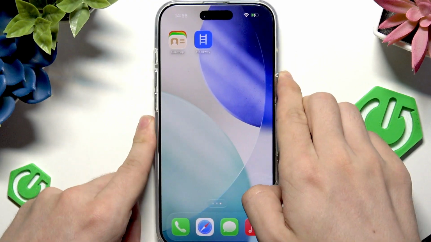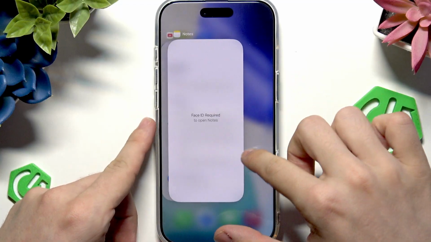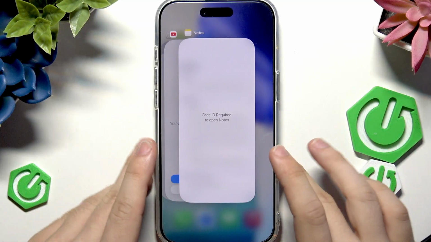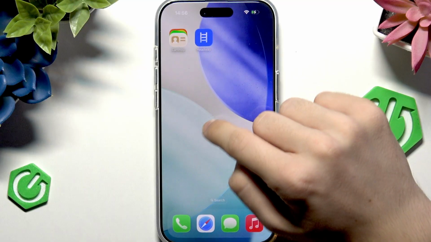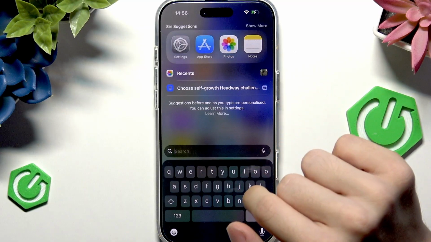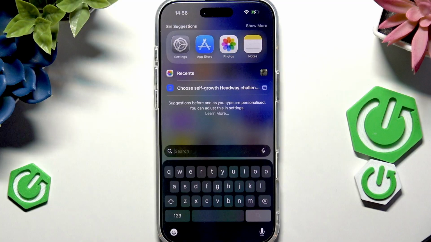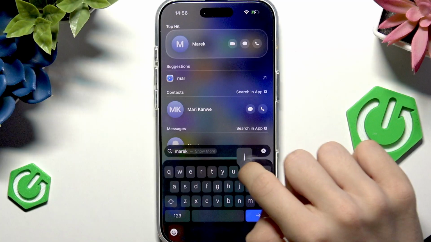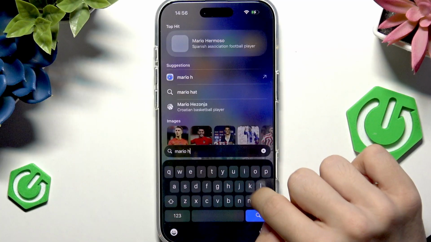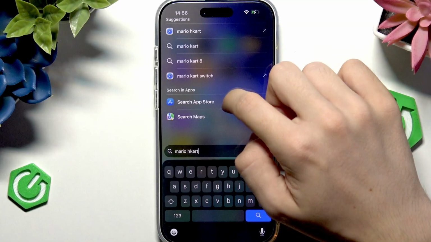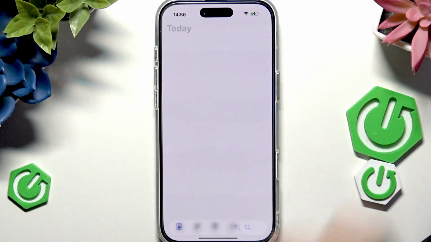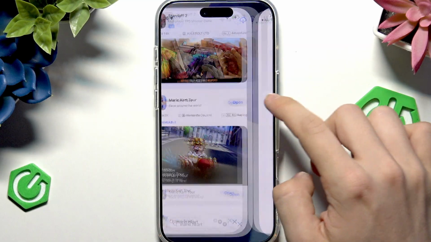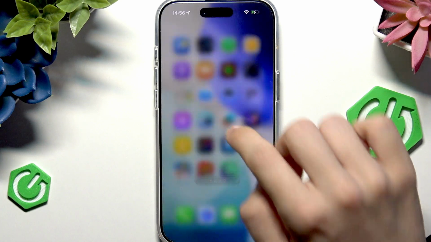Now the app also disappears from the recents. So if you slide up and hold, this app doesn't show up here, and it also technically shouldn't show up in search. Sometimes there may be a little bug and it may show up, but if I try searching for Mario Kart, you can see it's not there. If I go to the App Store, of course here I'll see it, but it'll require my Face ID.